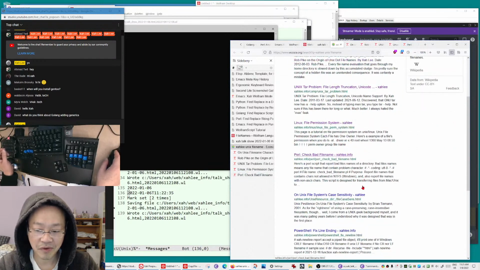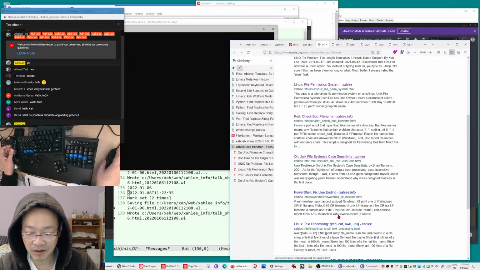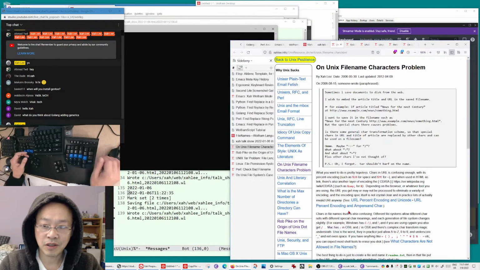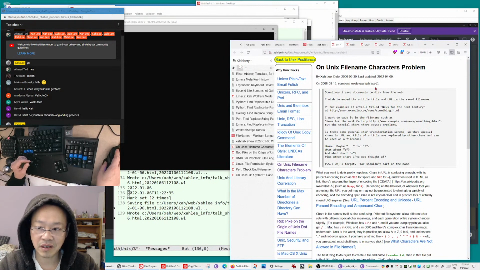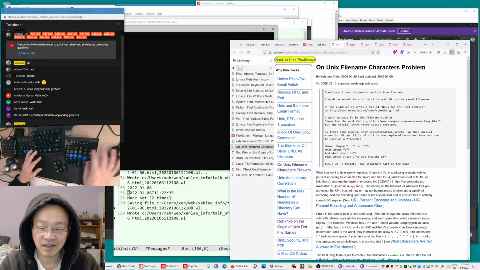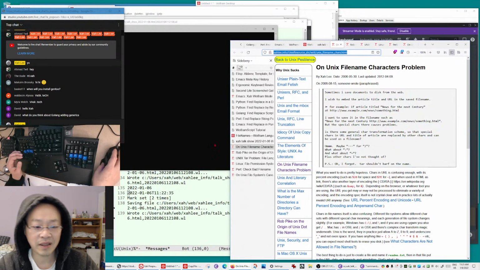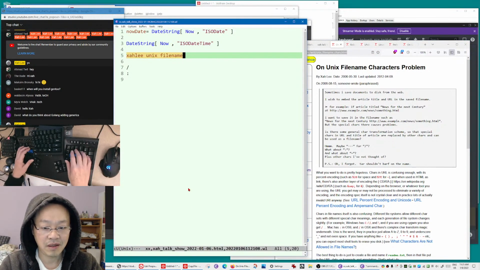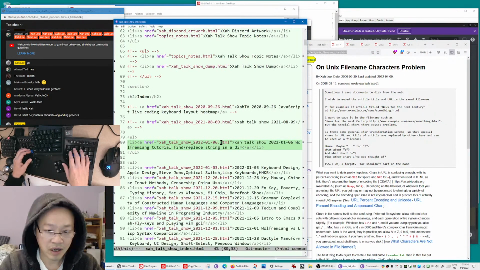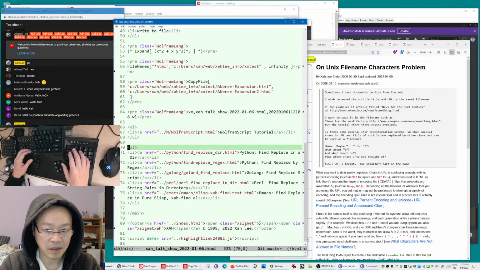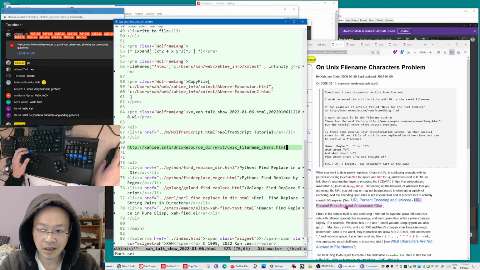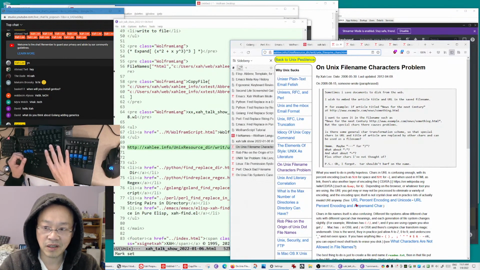I have several articles on file name, because this is one of my concerns. Let me show you one by one. So, Unix file name characters problem. This is written in 2006. Unix has 1,000 problems. Go to talk show and just log what we talked about. So I'm just going to paste the link here. Unix file name characters problem. Unix is the worst, and Linux inherited it.